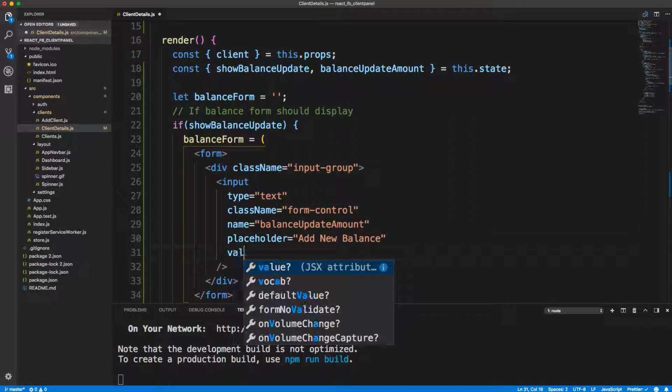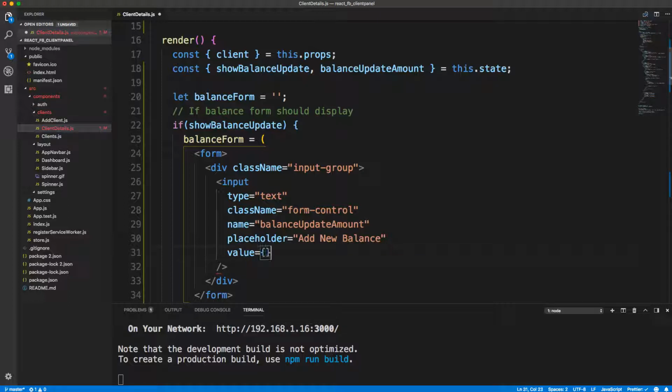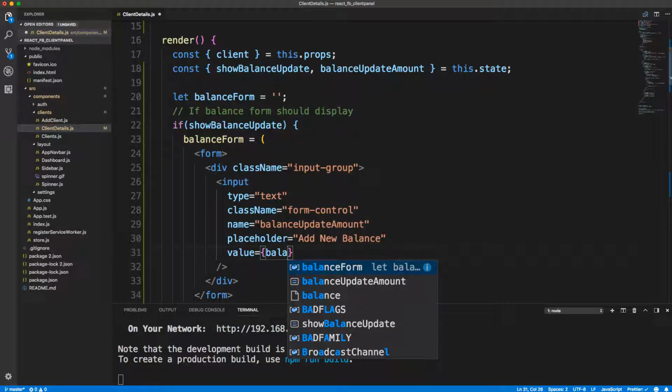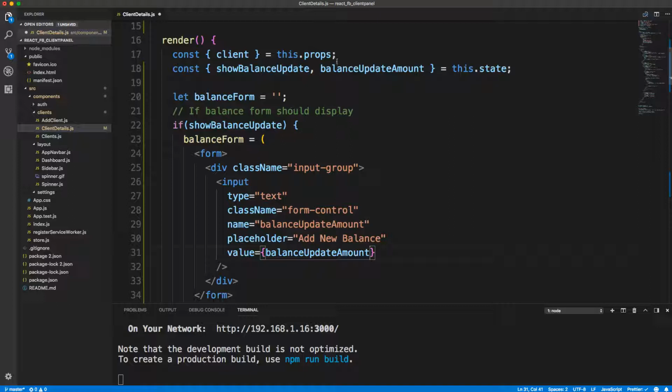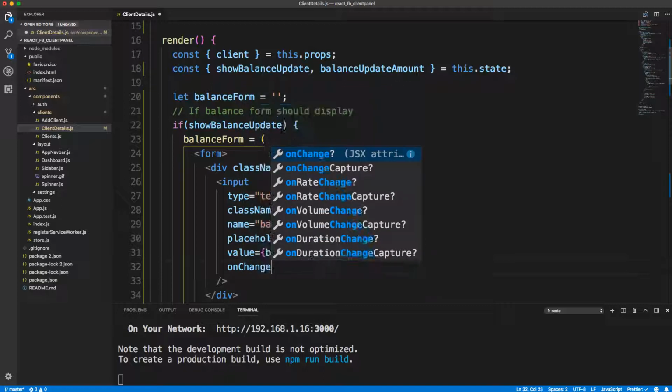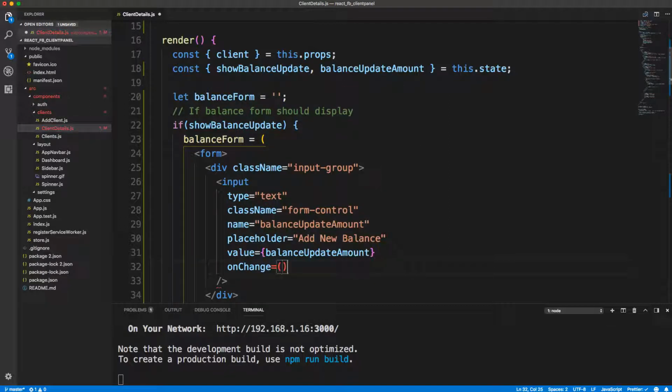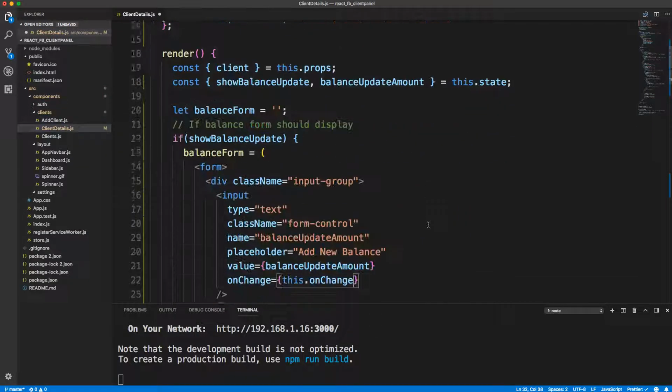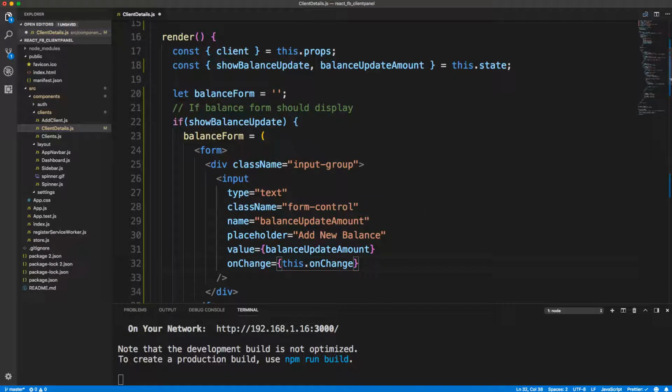And the value is going to equal balanceUpdateAmount, which is this right here. It's coming from the state. So it's the same as saying this.state.balanceUpdateAmount. We just destructured it up here, so that's why I'm not saying this.state. And then onChange, we want to call this.onChange. No, we don't have that here, but it's going to be the same onChange that we've always used.